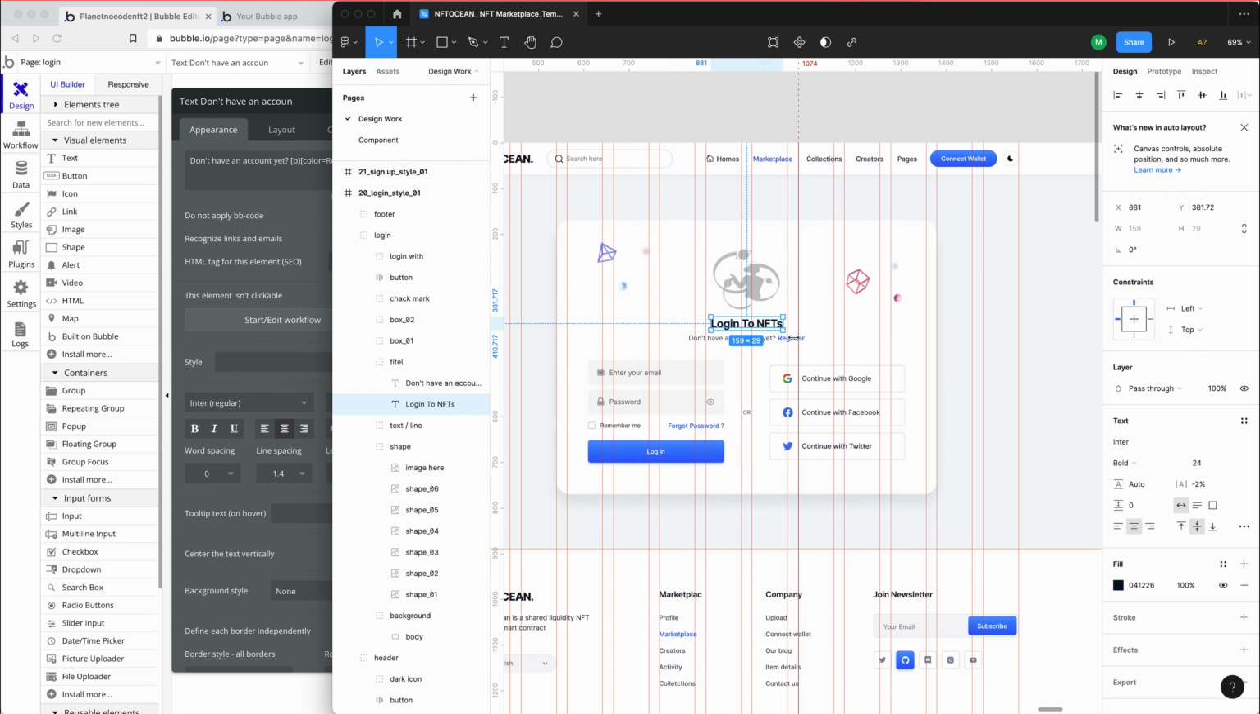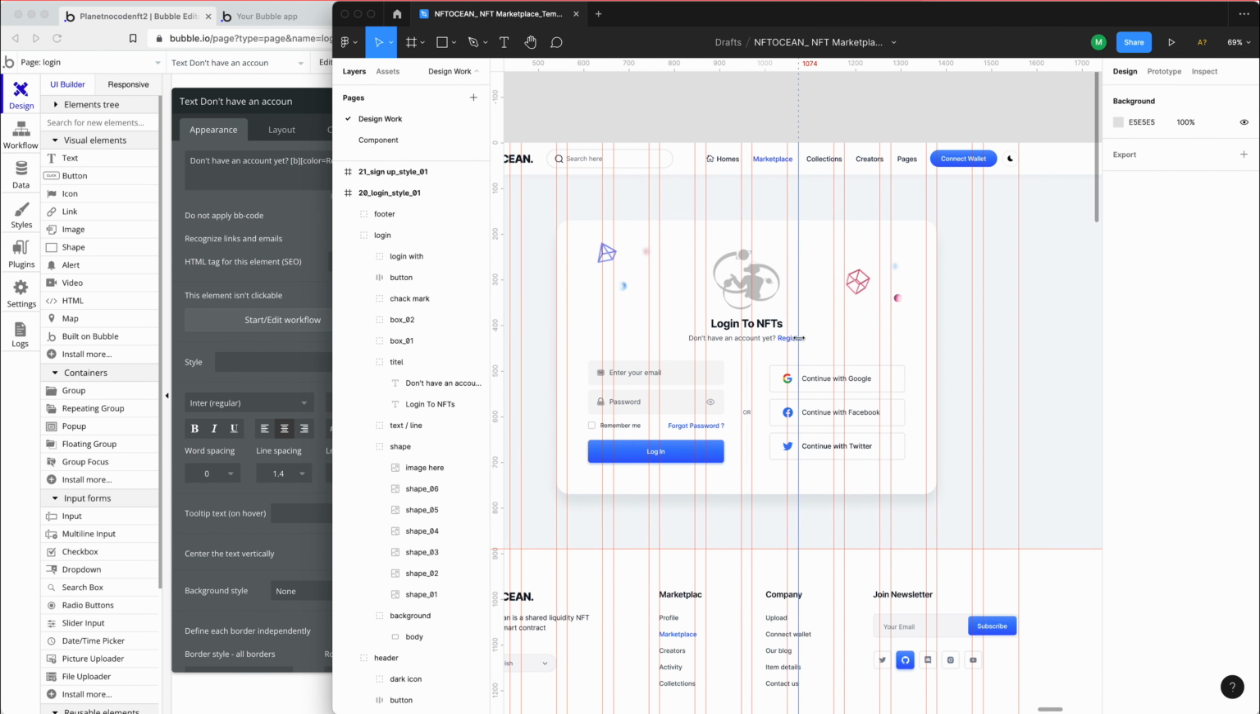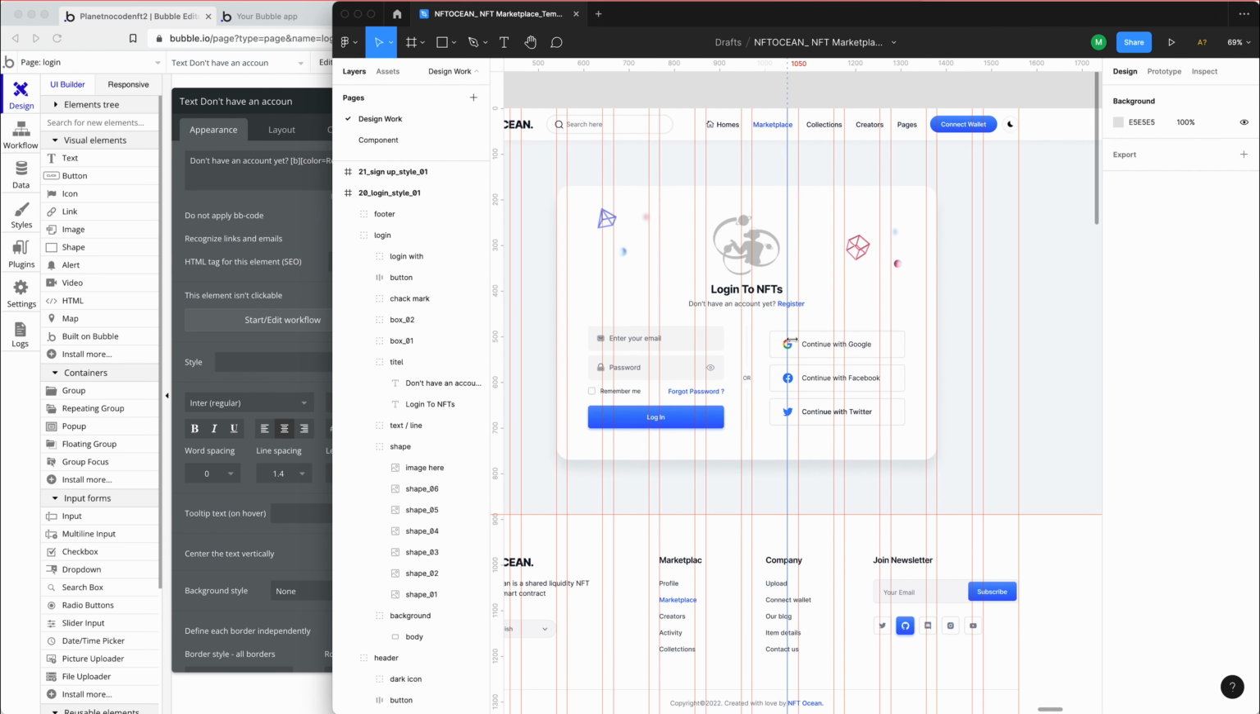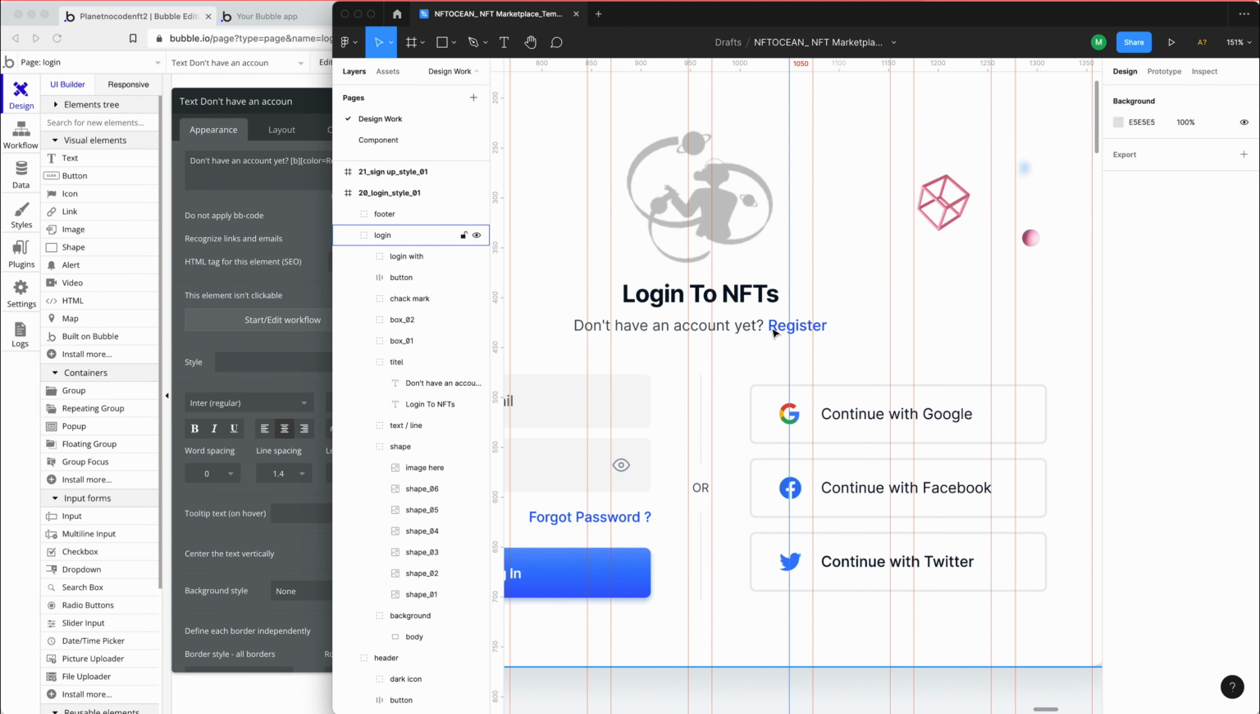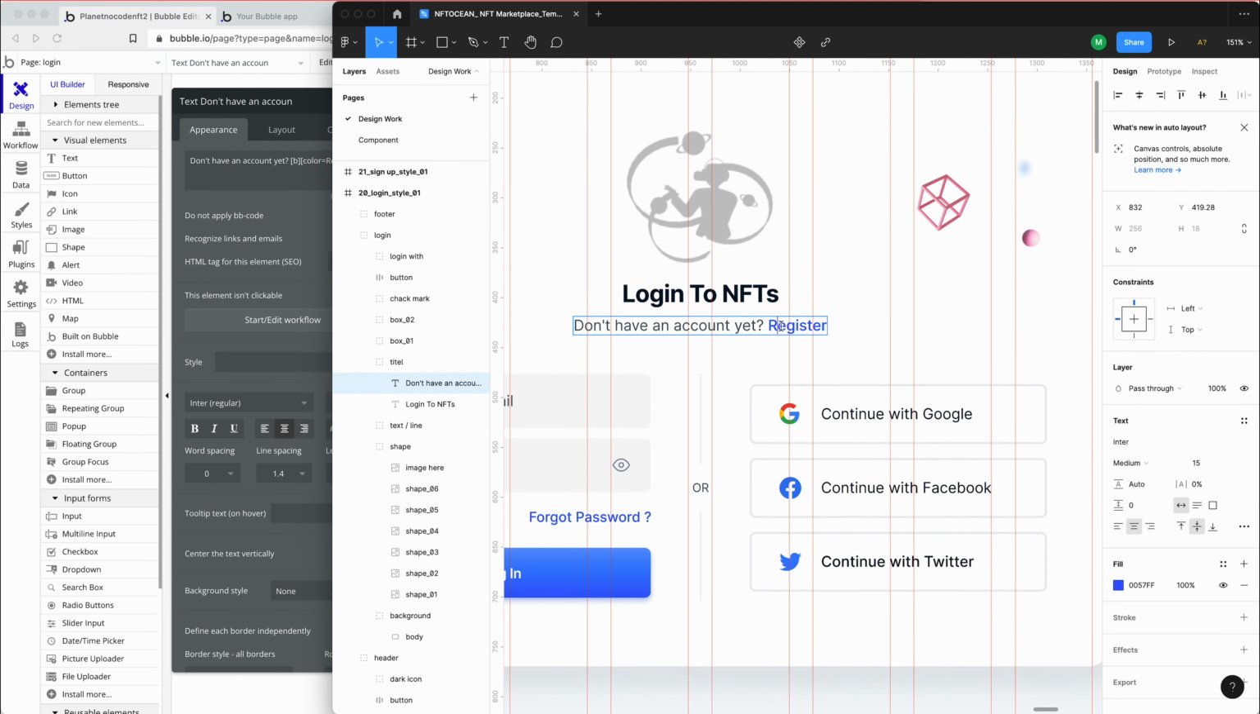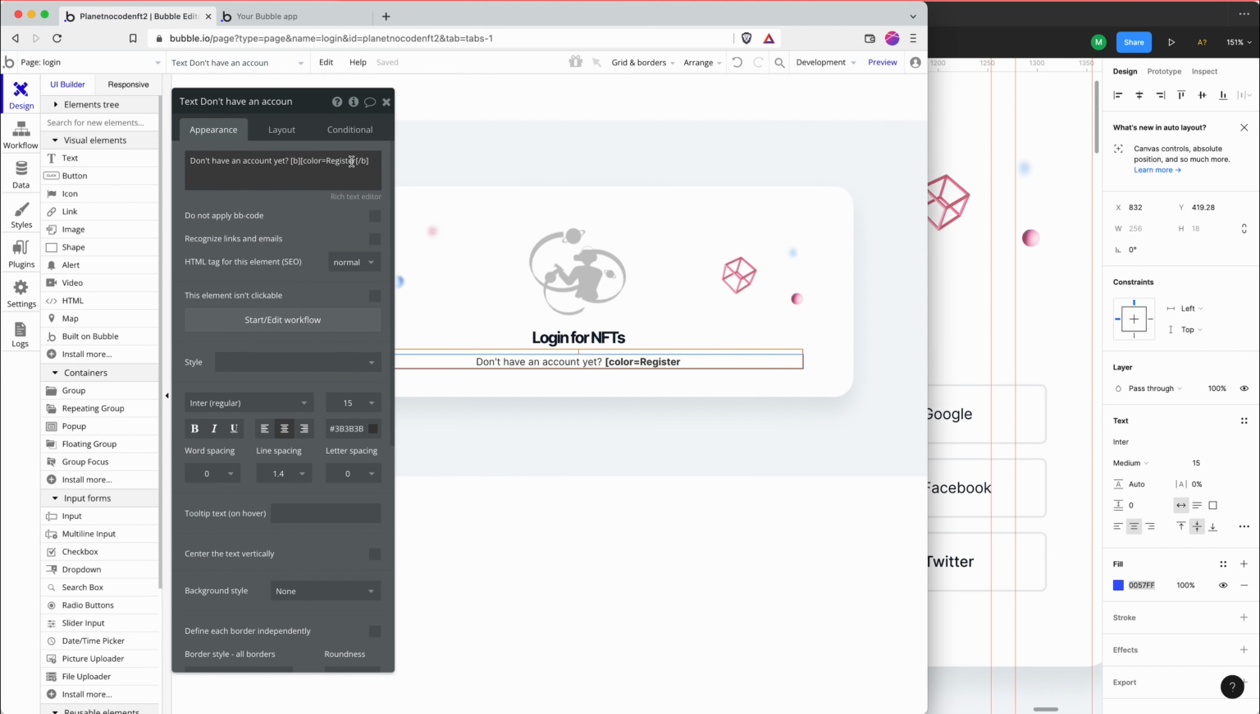And I need to zoom in a little bit. Get the color. Oh, and I'm going to need the hash, I think. And then to close color.